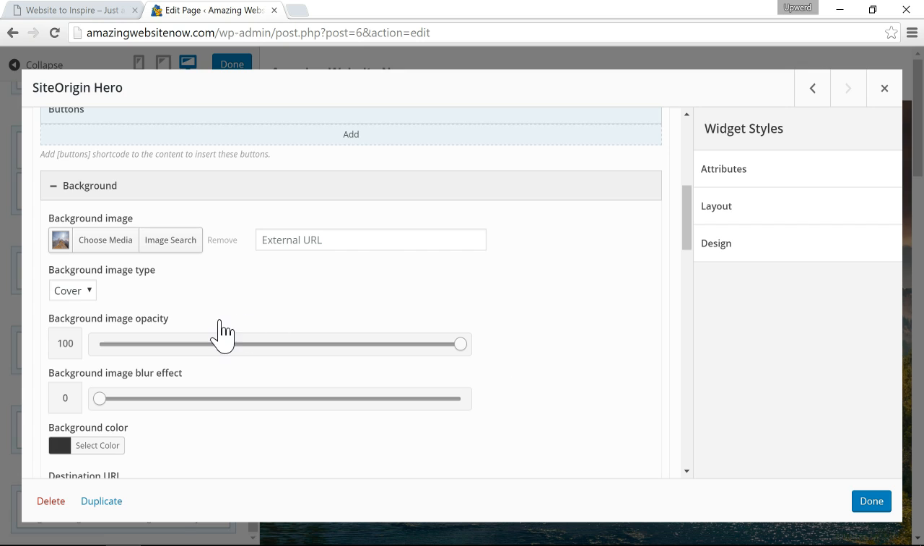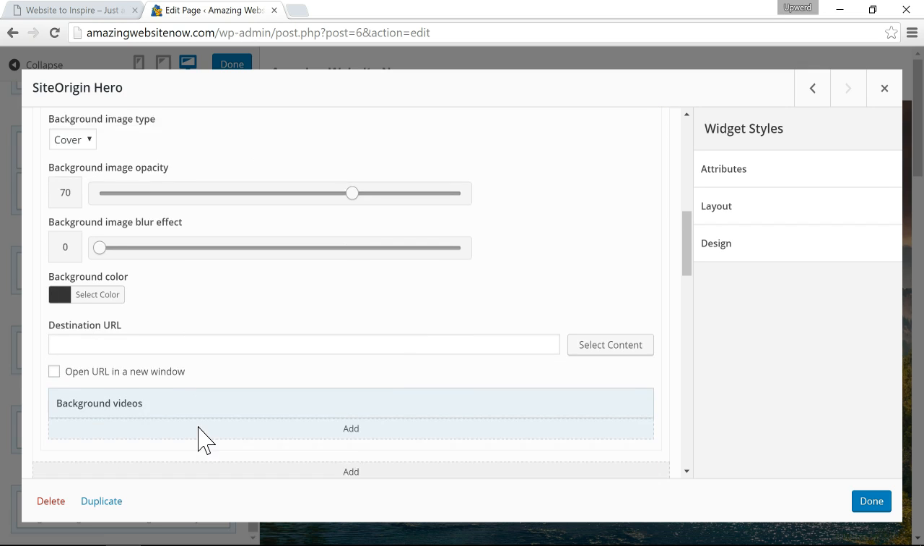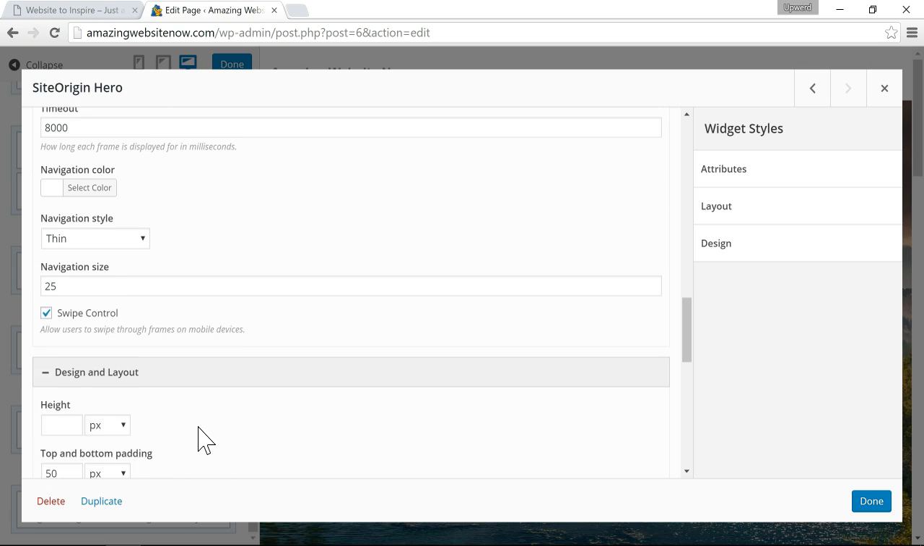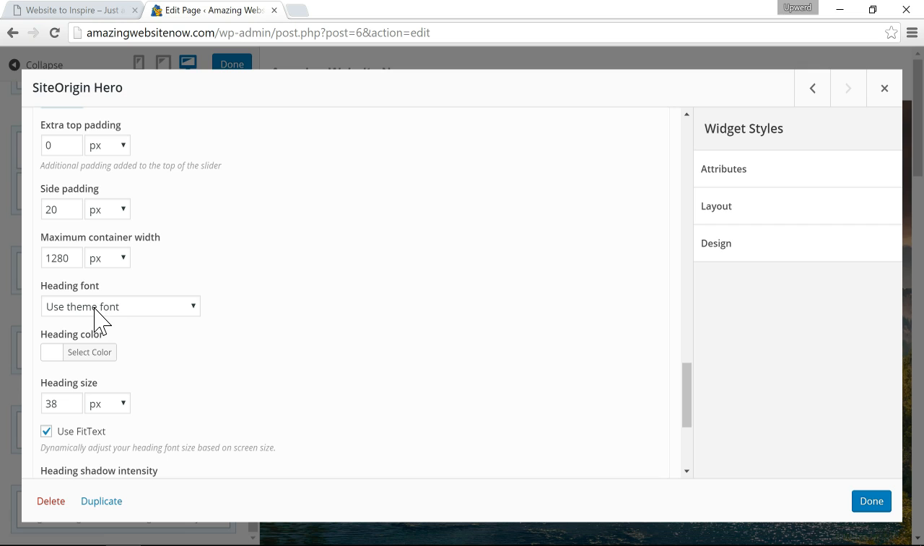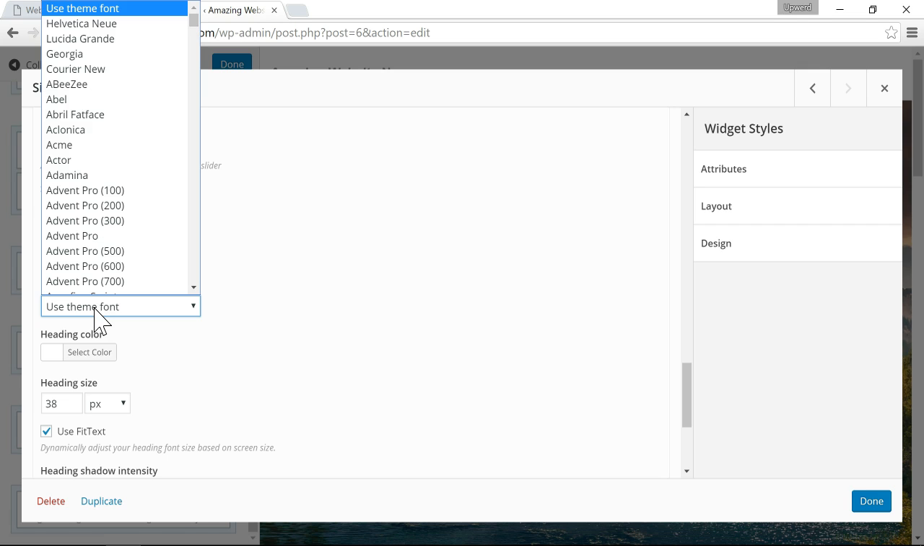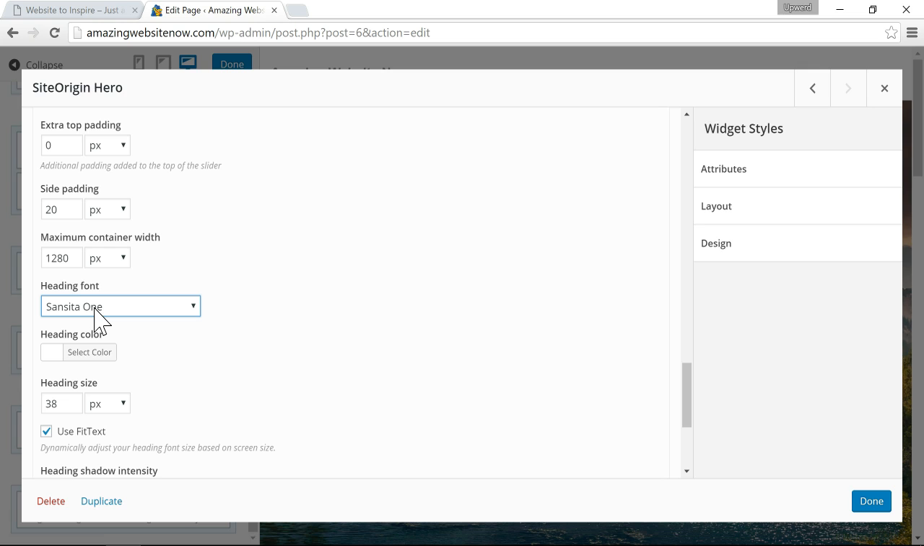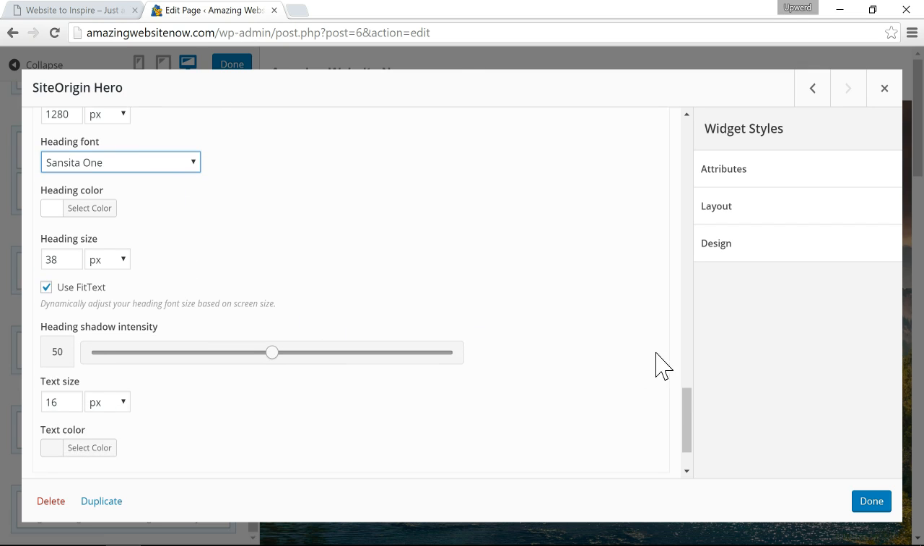Then for background image opacity, set this to 70. And once again, this will just let the background through, which is a darker color, so it makes the image a little darker, so you can see the text over the image a little better. And then scroll down and set the top and bottom padding to 100, and then set the font to Sans Serif 1 again, and then click Done.